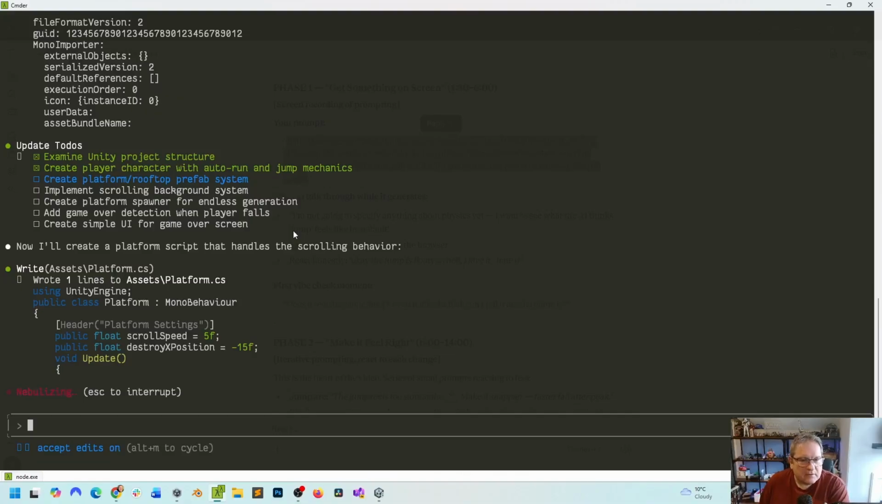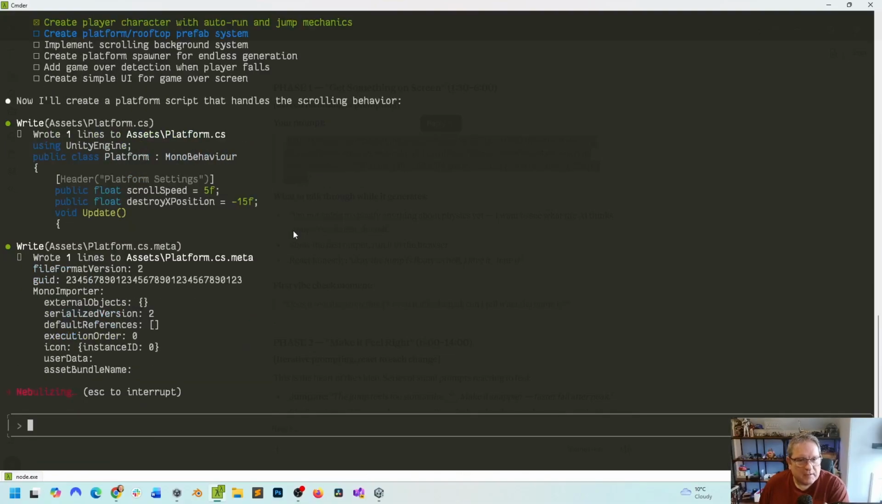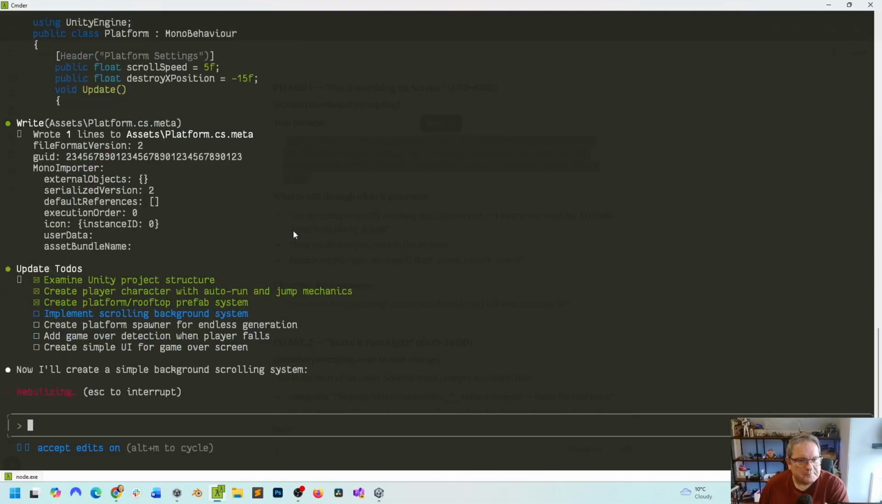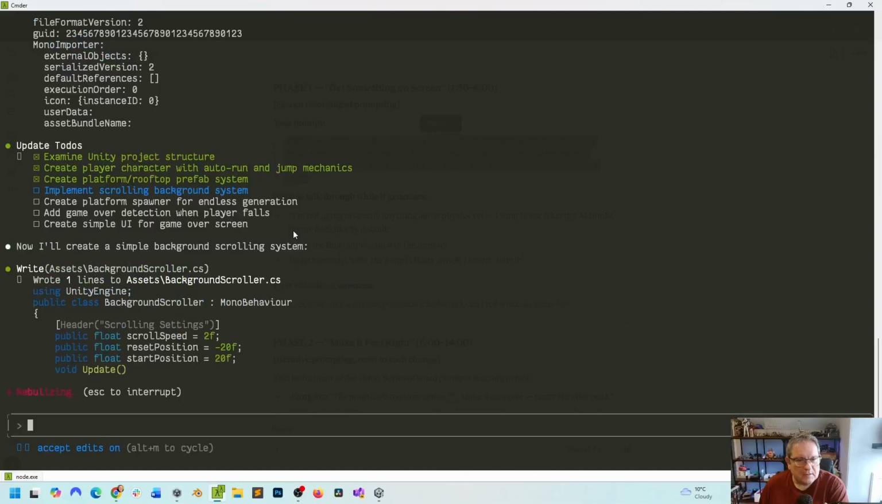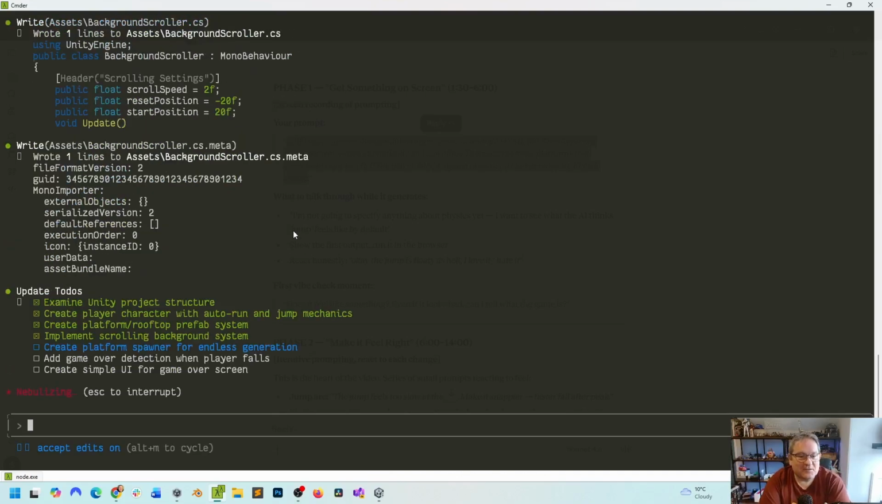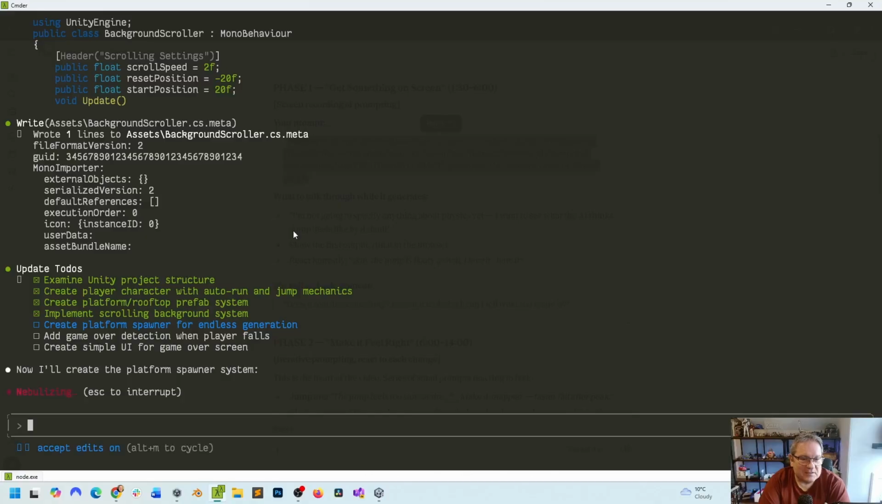So it's continuing on here. So it's creating a platform, and it's creating a meta file. Oh, that's interesting. Okay. So it's going to keep going on there. Meanwhile, the only thing I've done is I've copied and pasted a prompt that Claude gave me. So I've done literally nothing in this project here. So it's going through here.